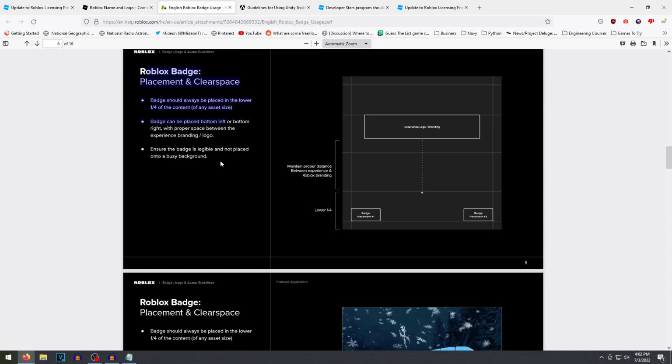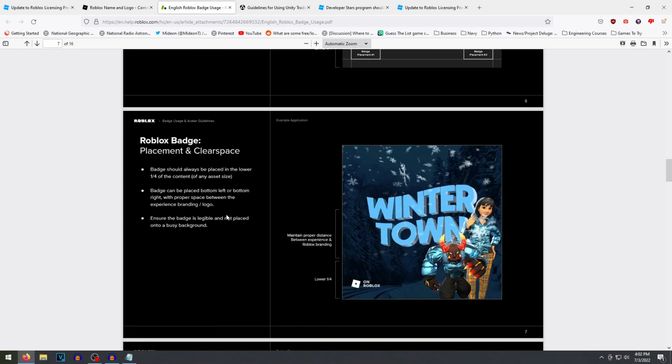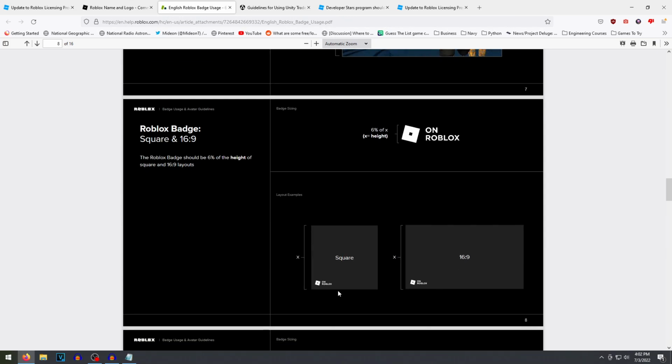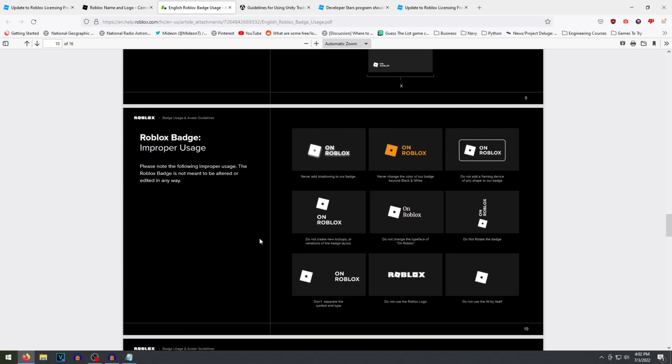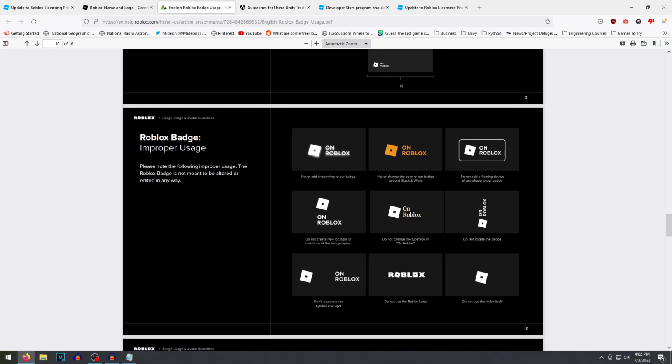They now want you to have the badge in a certain placement, and you basically cannot have it in a way that you want. If I go down here, they give you certain guidelines on how to do it, and this is the same thing that Unity does, which is fine. But I'm going to tell you why this is so important for Roblox itself compared to something like Unity.